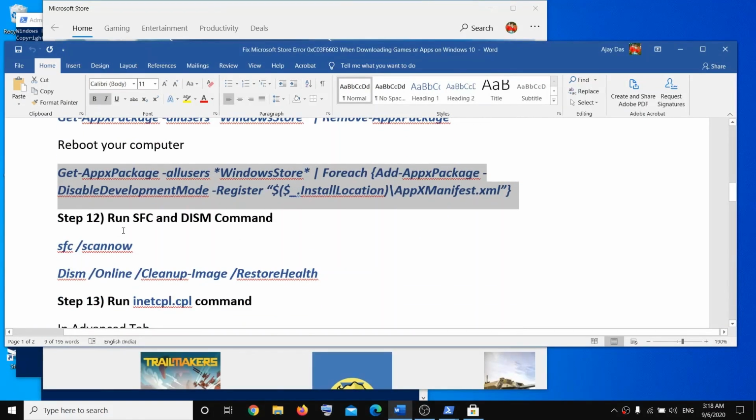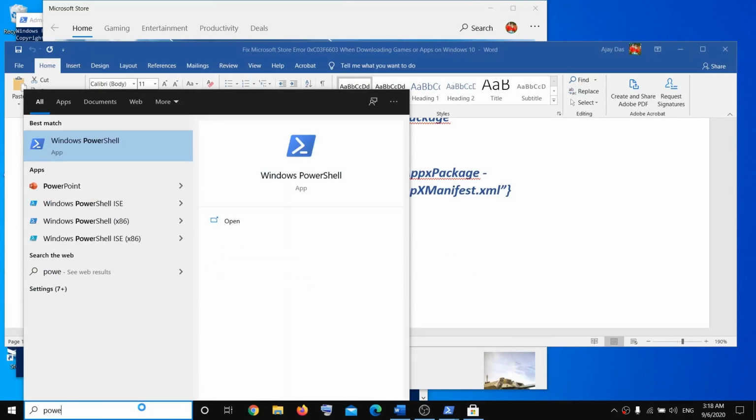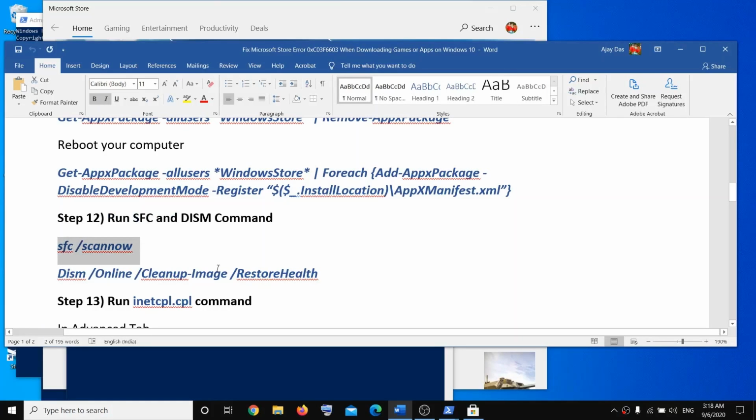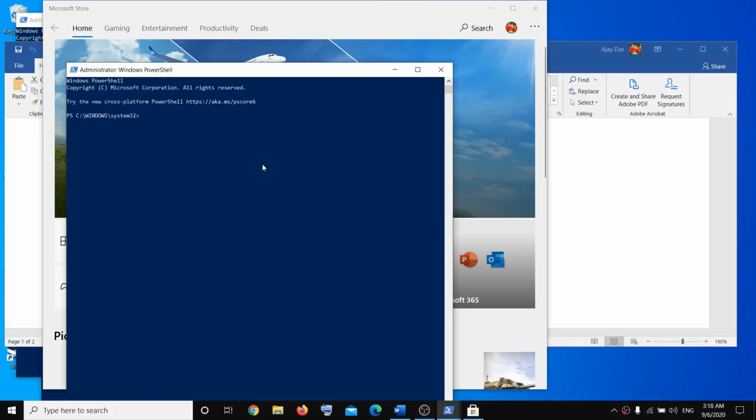If you are still facing the problem, then run these two commands in PowerShell window. So type in PowerShell in Windows search box, right click on Windows PowerShell, then click on Run as Administrator, then click on Yes to allow, and then run the first command, that is sfc scan. Paste it on the PowerShell window, and then hit the Enter key on the keyboard, and this will start the scan. Once the scan is 100%, do not close this, let this be 100%.